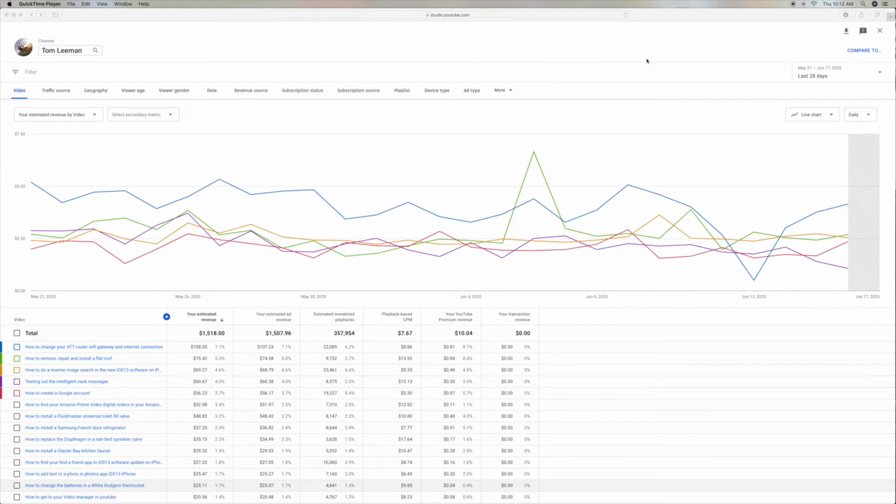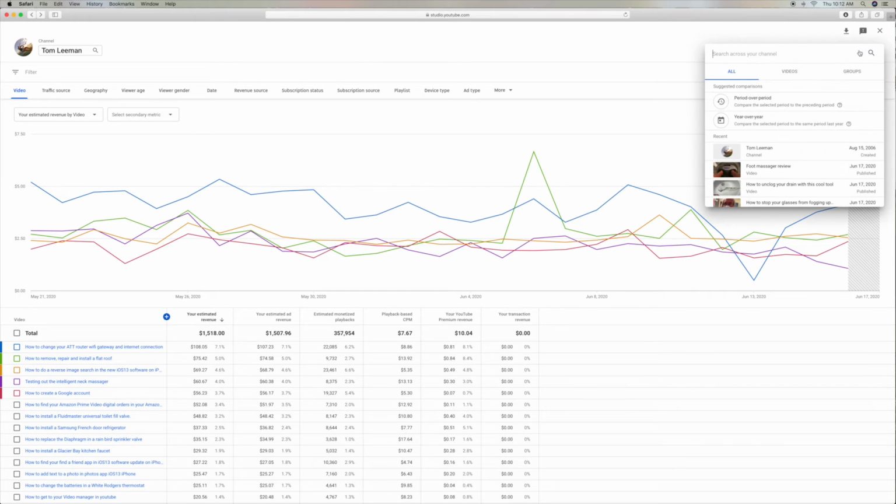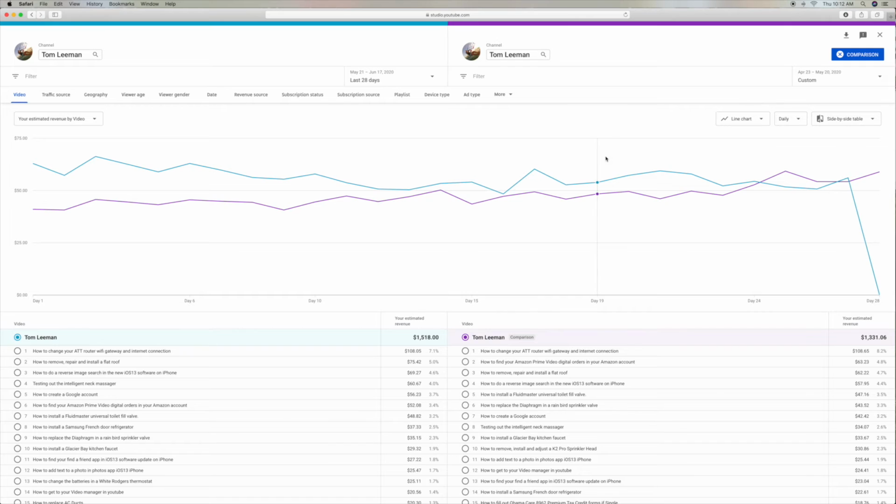All right, so anyway, another thing you can do, you can go into the compare, and you can look at period over period. So if I look here, this is the present period, and this was the last one. So it gives you the date up here. This one was from May 21st to June 17th. This one's from April 23rd to May 20th. And you can see the difference. So I'm definitely getting better. I'm getting more views. I'm getting more money from the advertisers for specific videos.